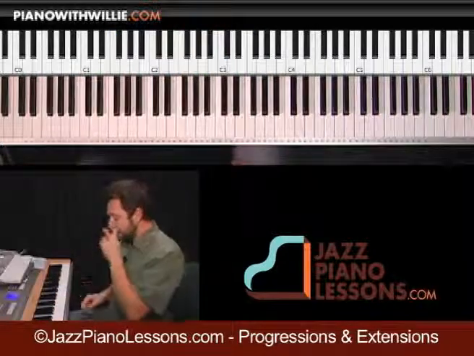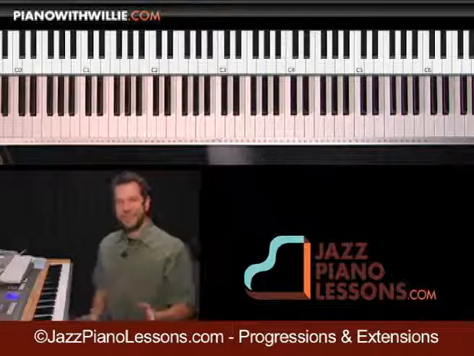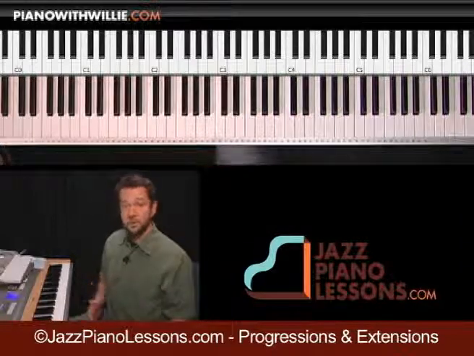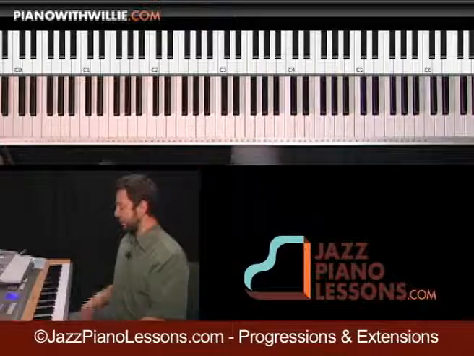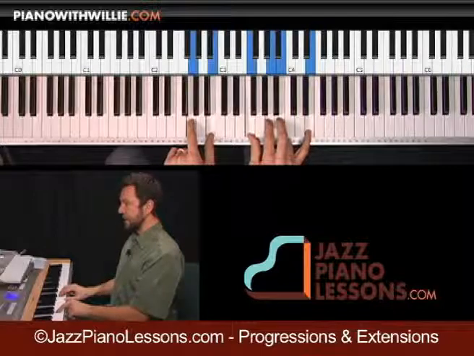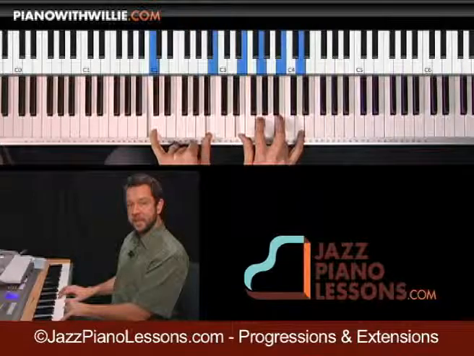All right, so your 2-5-1 progression, definitely get to know that in a lot of different keys. If you can do it in all 12 keys, great. It's a great exercise to do it in all 12 keys. Let's do it in the key of C. There's D minor 7, G7, C major 7.